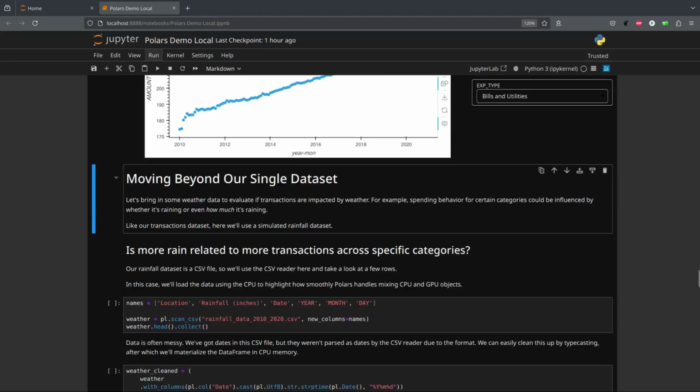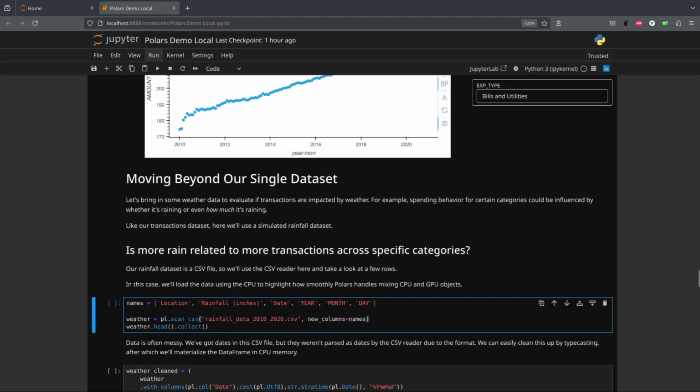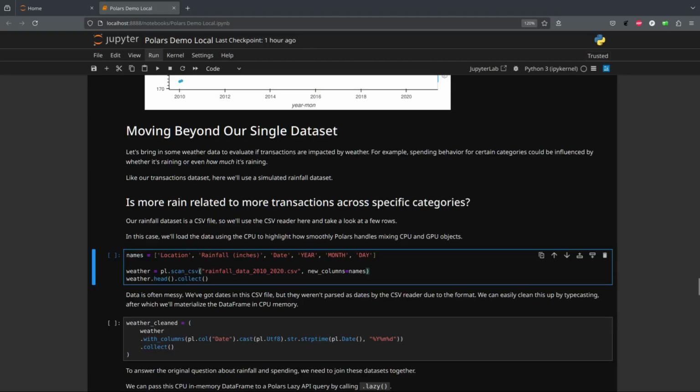Now, here we move beyond our single data set and we check out how the spend is related to rainfall, interestingly enough. Now here, honestly, I am a little leery because I tried this earlier and I got a GPU out of memory error because we're running with rather large data sets, 20 gigabytes or so. So let's see what happens. This may not work. So we have some other data to load.